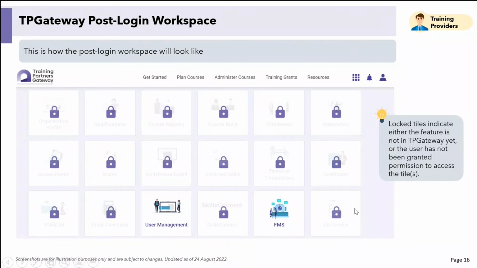Okay. So this is how a workspace will look when the TPGateway admin logs into TPGateway for the first time. You will see that everything is locked, except for the user management tile, as well as another tile called FMS. The reason why this is not locked is because this is actually a redirection to another public website called the Funding Management System. But this website wouldn't be applicable to most of the IBF TPs. It's just a public website that is relevant to some of the other training providers, that is also with a link from TPGateway.